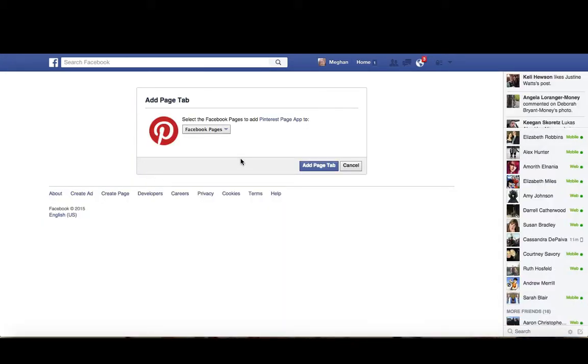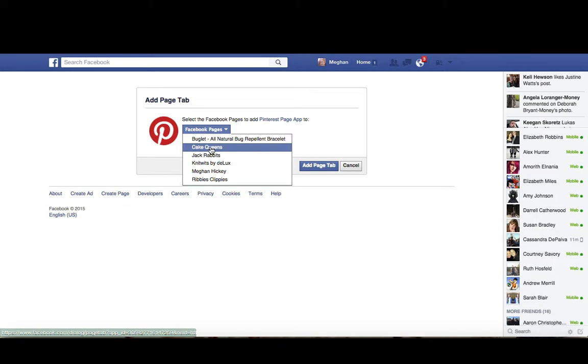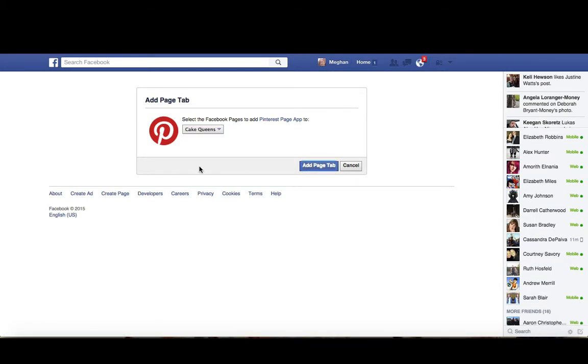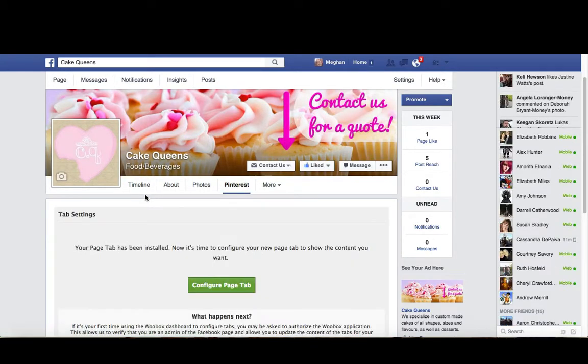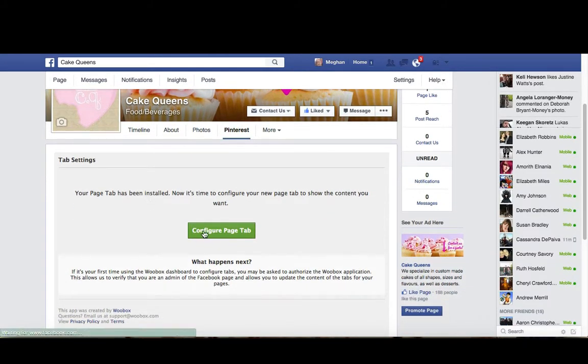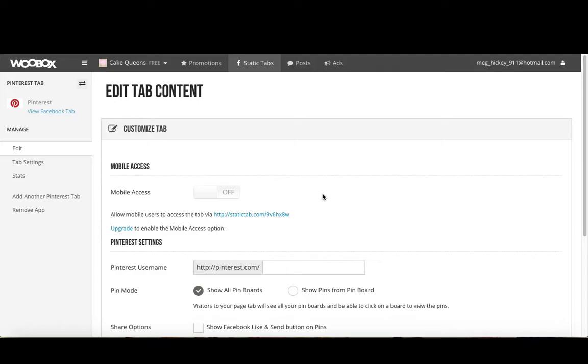Now I want to show you how easy it is to integrate Pinterest. This link here, which again I will leave you the link to at the end of the video, will say Facebook pages, so you might just have one. I obviously have a couple, so I'm going to add page tab, and it will take us to here. We want to configure page tab. Pinterest is going to take you to this other app, which is for making tabs, and it's called WooBox. We're just going to go ahead and put in our information here.